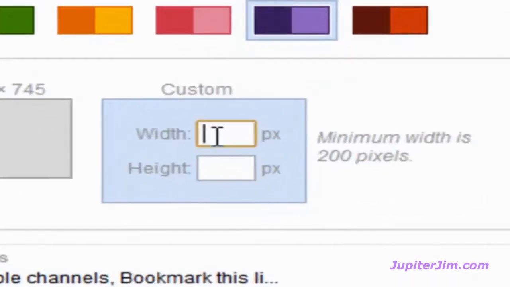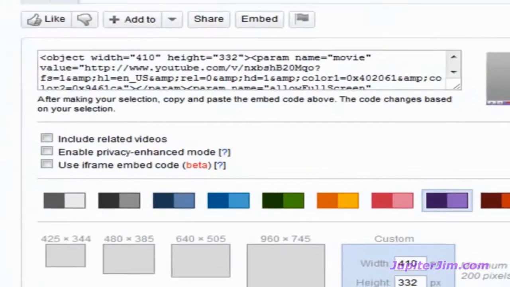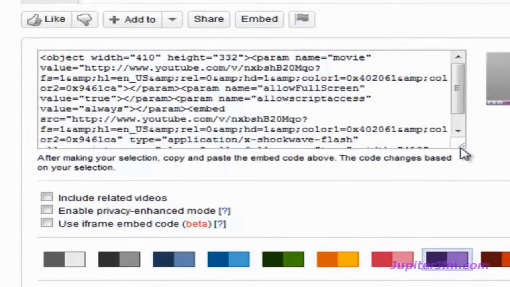Okay, now for the width, I'm going to put in 410 for the pixels. Now when I type in 410 and deselect it, it automatically gives me a height so that the video's height and width stay proportional. Okay, now all the code is ready. I'm going to click up here and drag this down so I can see all the code.